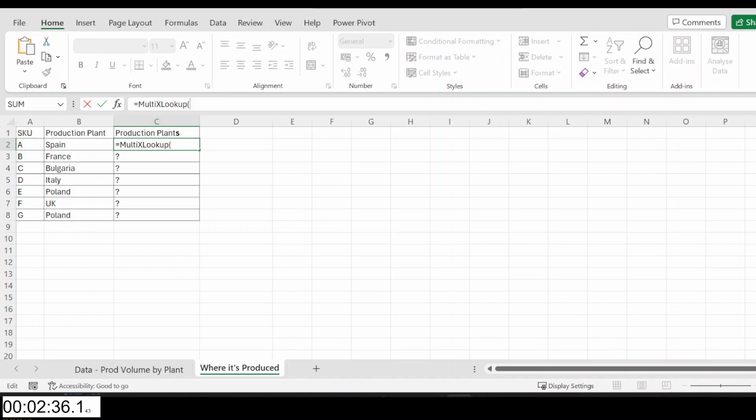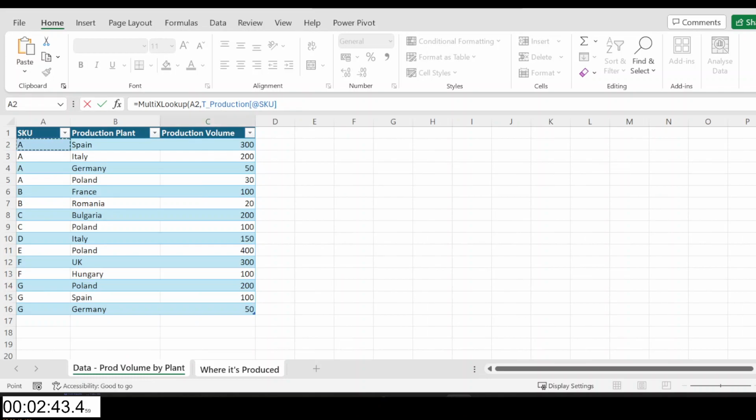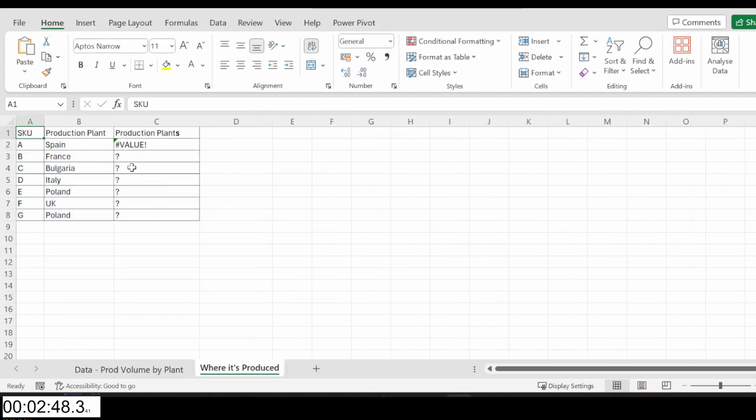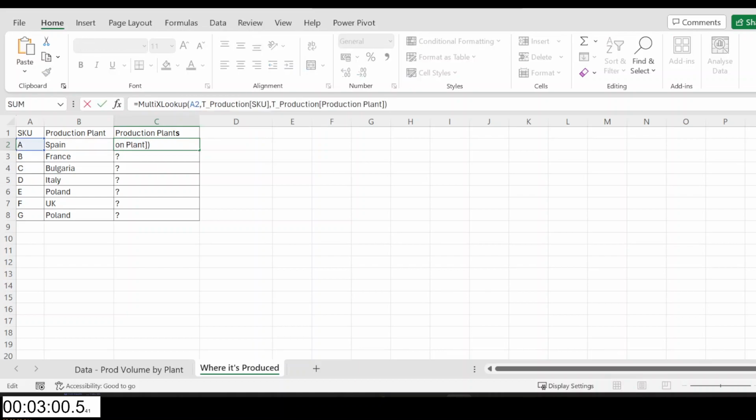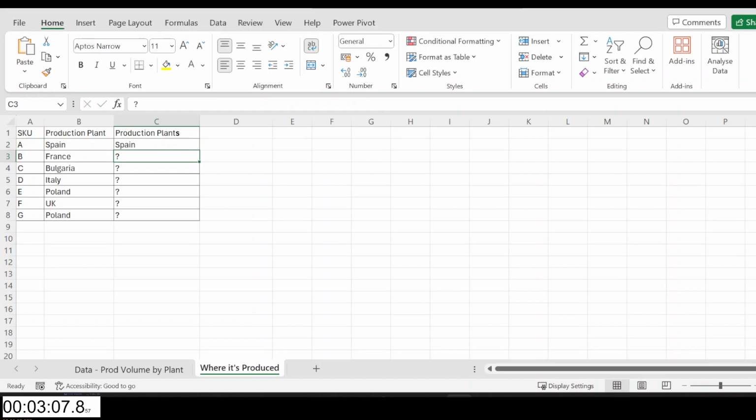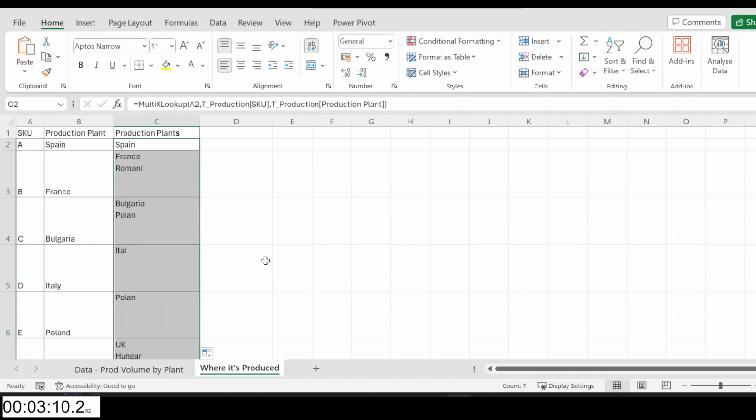I'm going to use this multi-VLOOKUP formula. So I want to find the A in the array, in the column SKU, sorry. Apologies, so I'm going to copy basically the same as in the normal VLOOKUP. So I want to find A2, which is the SKU, in the array that has all the SKUs, and I want to get the result from production plan. Let's click OK, scroll down.